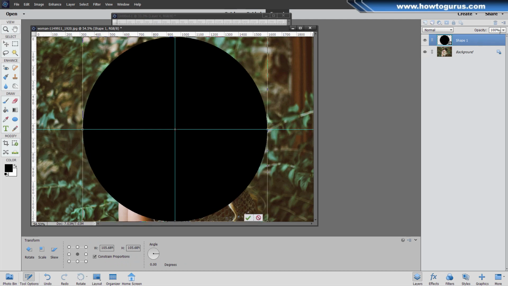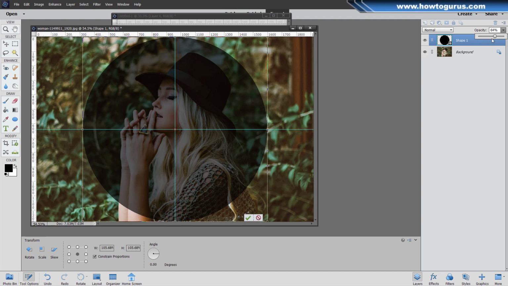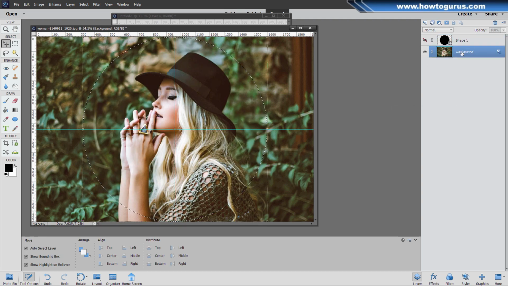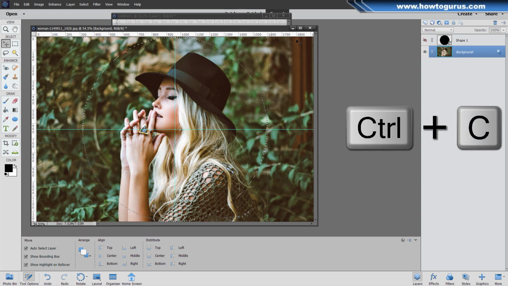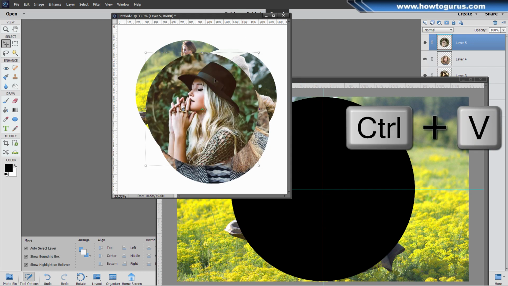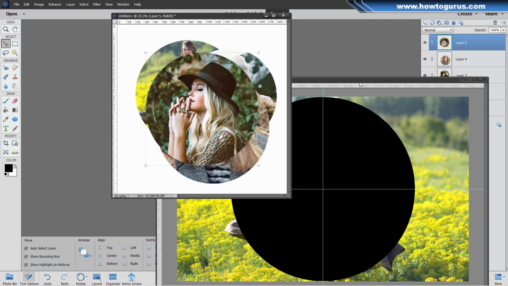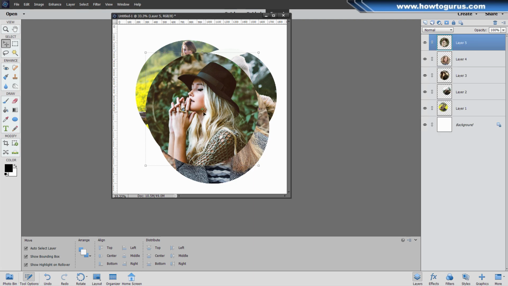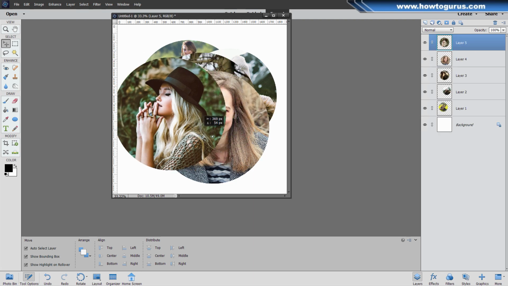I think we're okay on this one. I'm just going to take a fast peek at that. Yep, that's fine. Green check mark. Control click for your selection. Hide that background layer. Control C to copy. Get this out of the way. Back over here. And Control V to paste. There we go. I have all of my pictures now on this new layer. And they're all using the same amount of the image, top to bottom, in a circle shape.